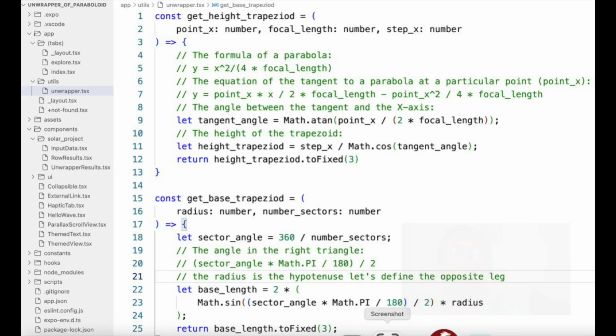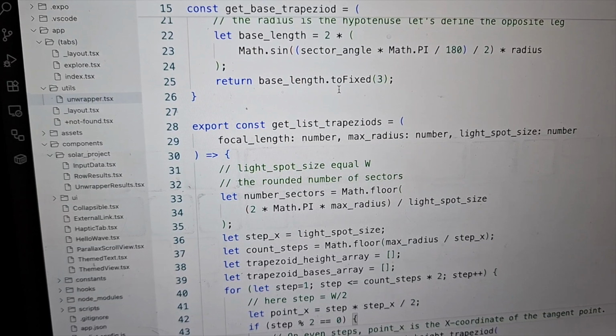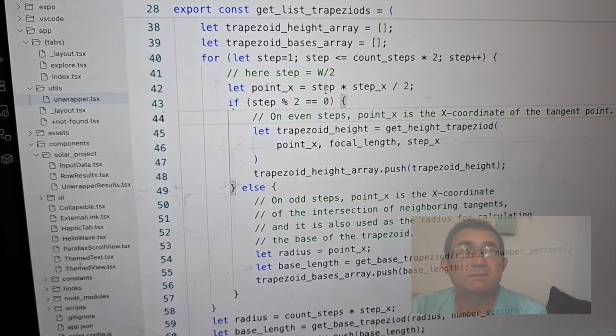Let's create a folder for the calculation scripts and name it utils. Create a new file and name it unwrapper.tsx. Here we'll write two functions, one to calculate the heights of the trapezoids and one for the bases. There will also be a function to determine the division steps.